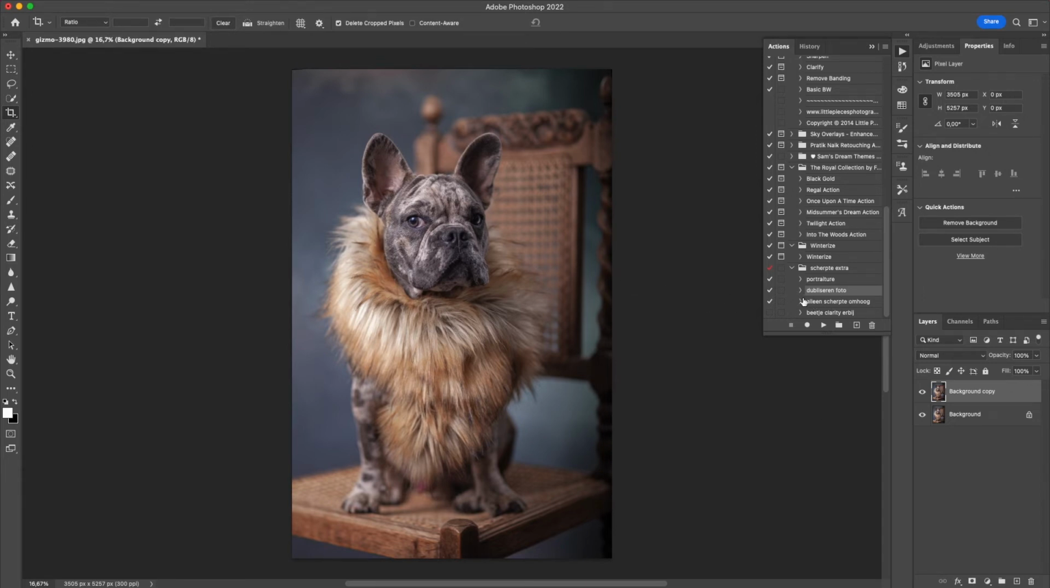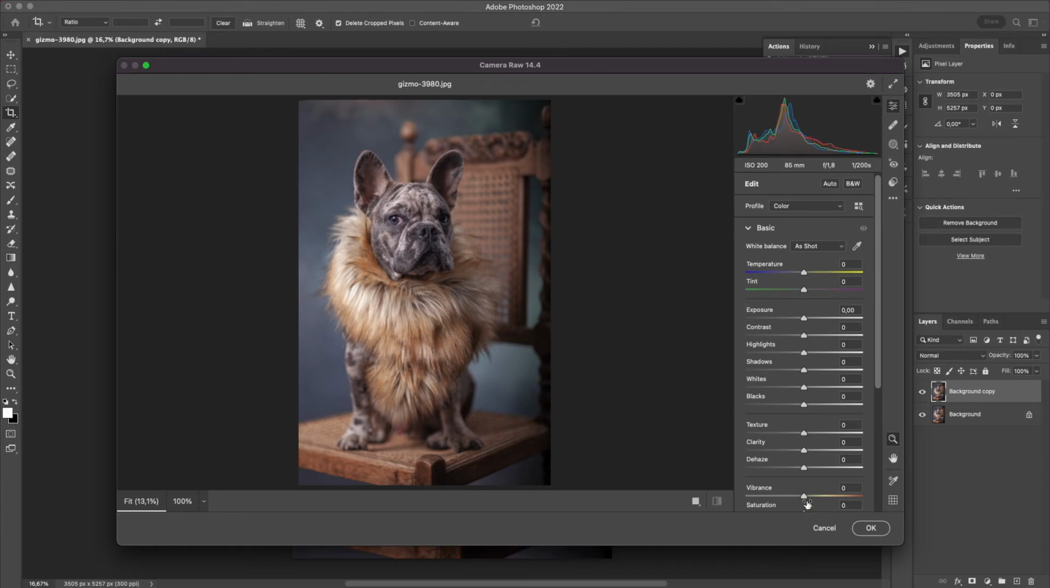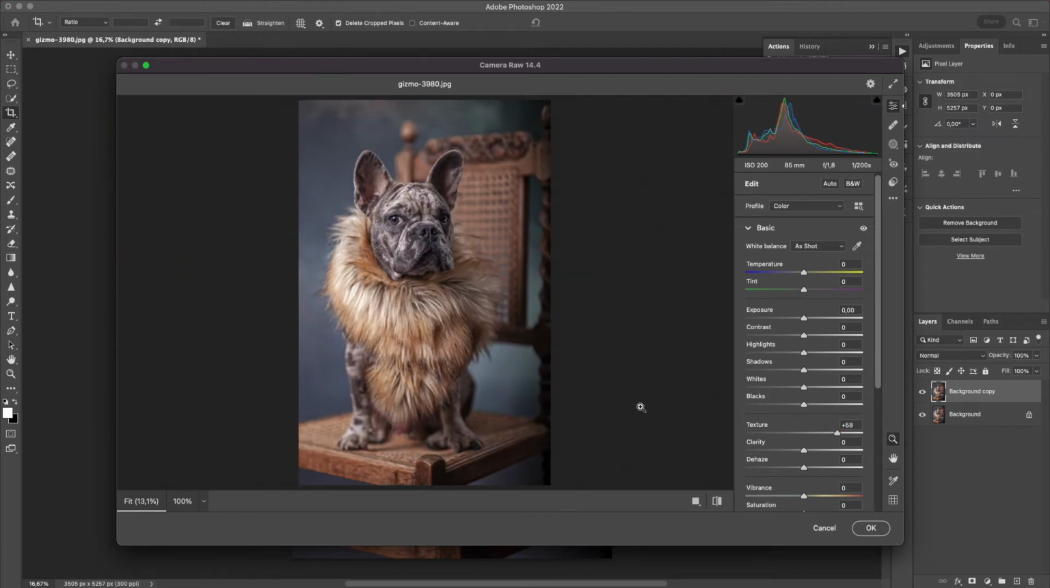Normally I use my other action that I made, but I'm going to show you today what that action does. I go to filter, camera raw, and I up the sharpness, and we go to 100% because I want to make sure that it's a nice sharpness. And we can also do a little bit, no contrast, only sharpness, and okay.